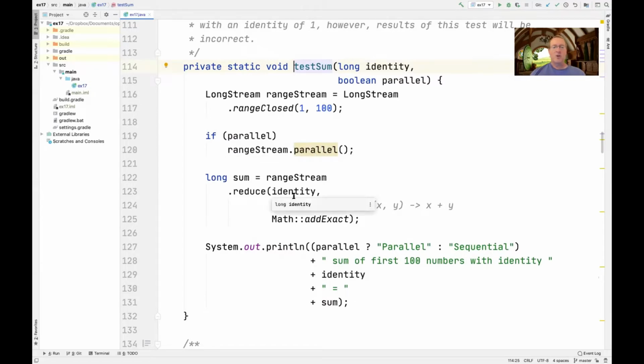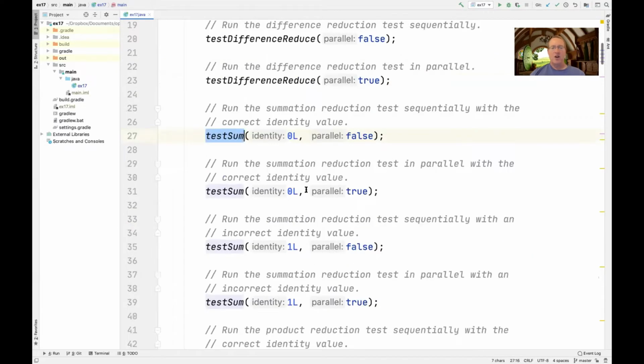And we're going to do reduce. This time we're going to add. We could also do a lambda expression here, but we're going to use the Math addExact method reference. And then we're going to pass in the identity value. If you go back over here to the caller, you'll see sometimes we pass in the identity of 0, which is the correct value of identity for addition. And other times we pass in the identity value of 1, which is the incorrect value for identity.